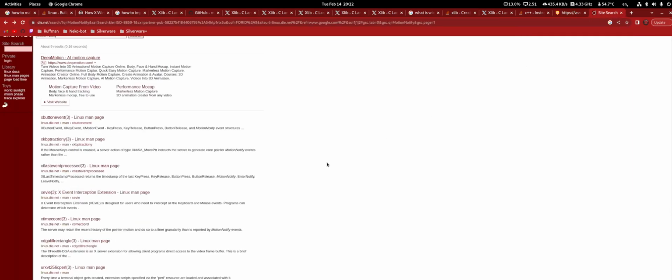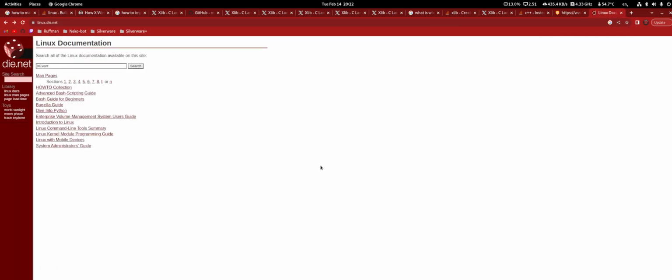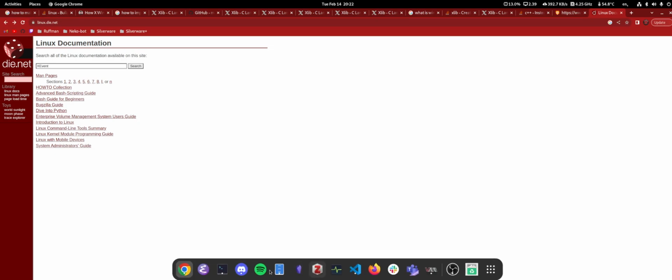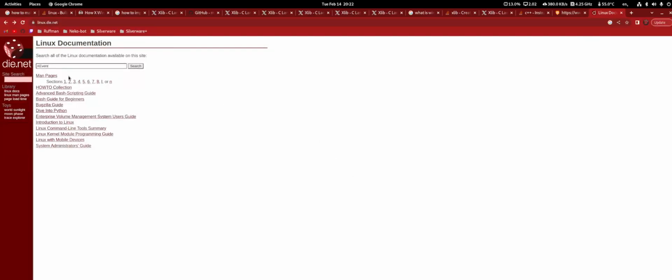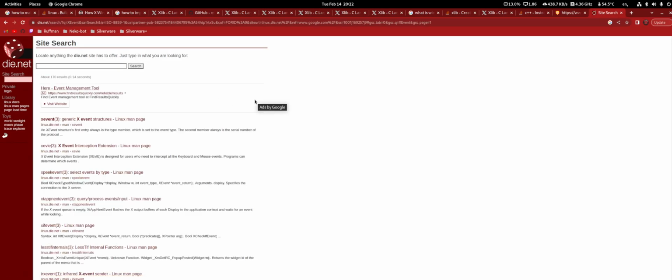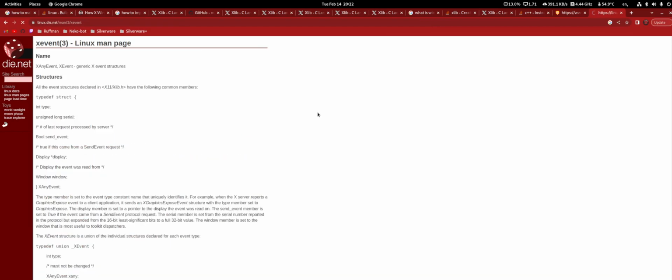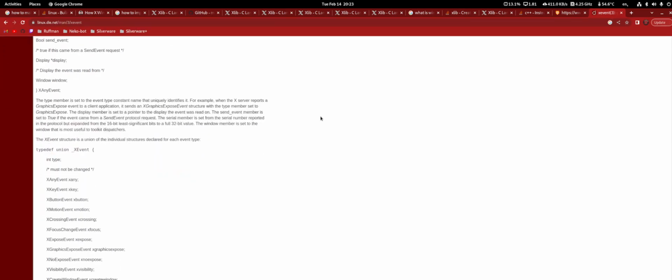Oh, X key? Where are you looking at X key? It is in the code, on line 28. You're checking if the event type is a key press, and you're also checking if X key dot sub window is different than none. I don't know the X key, but it's just checking the window you are to raise. But I don't know why X key in particular.